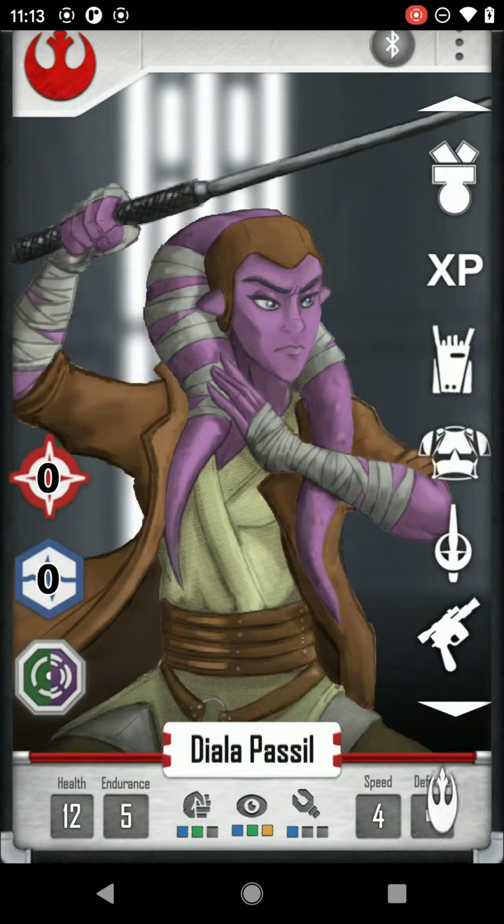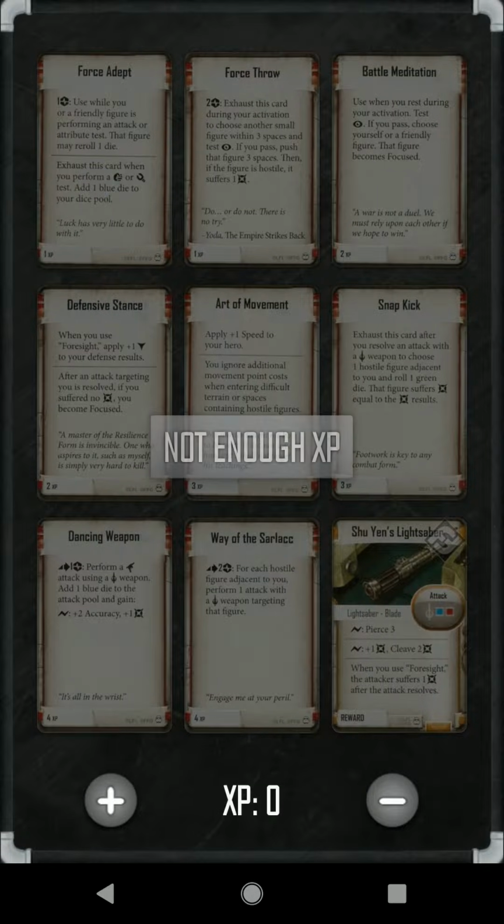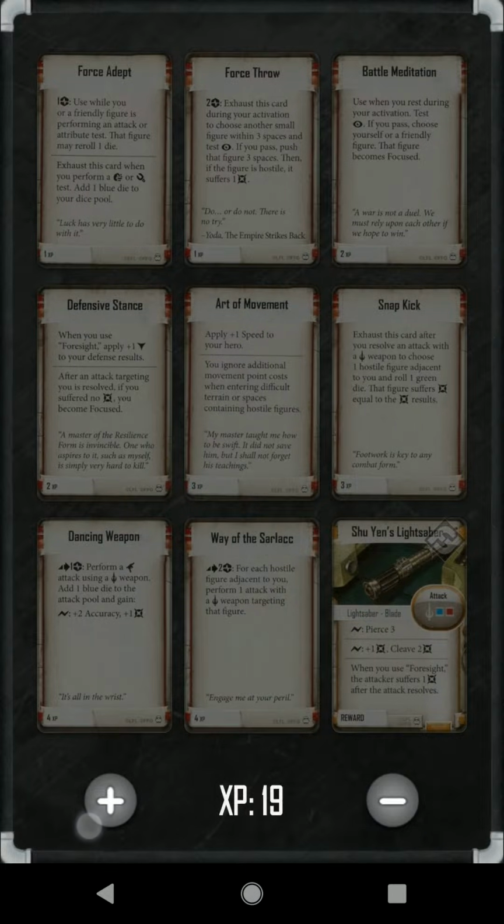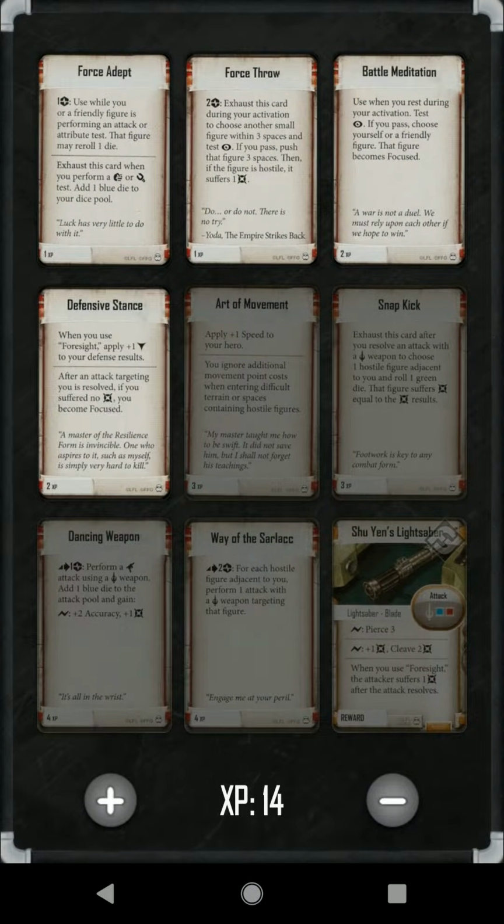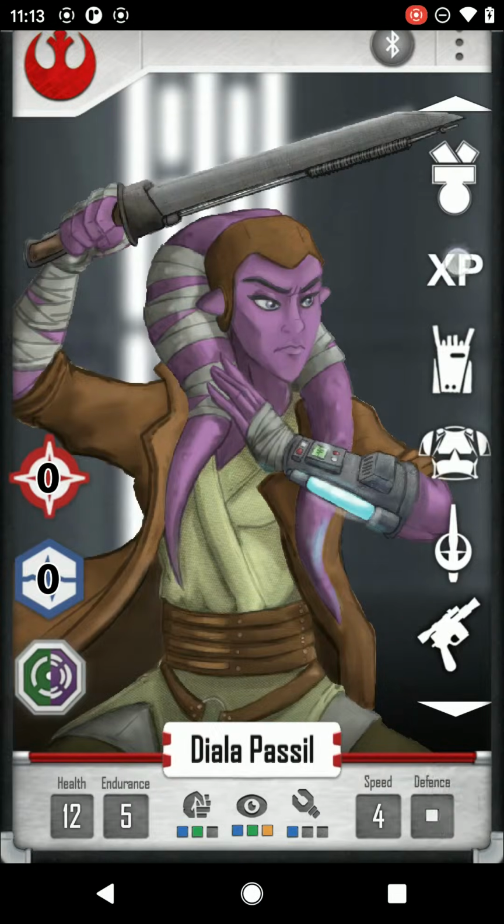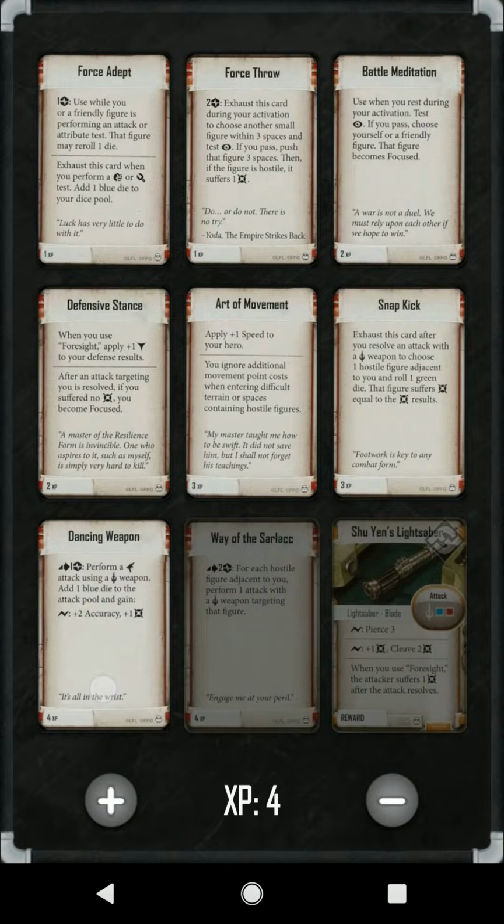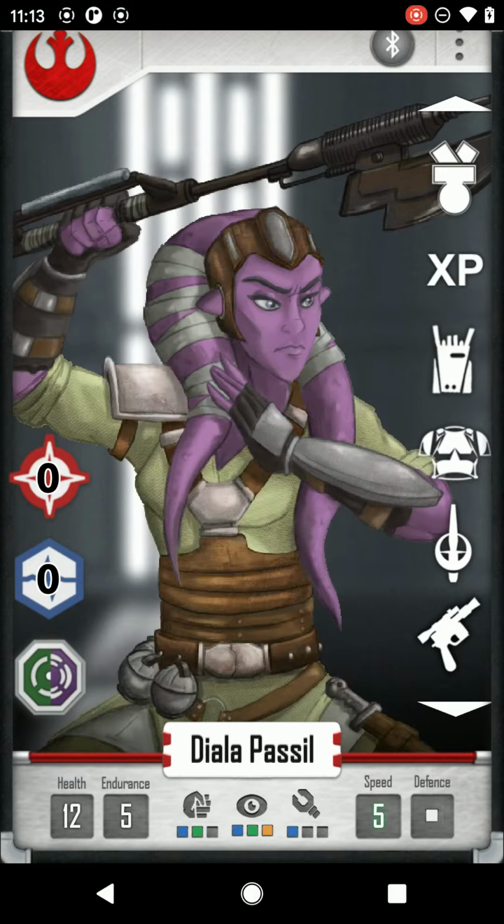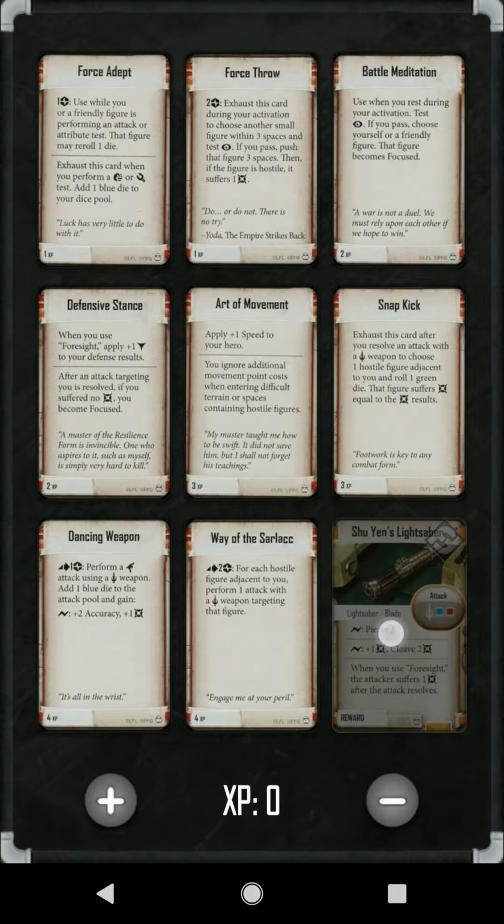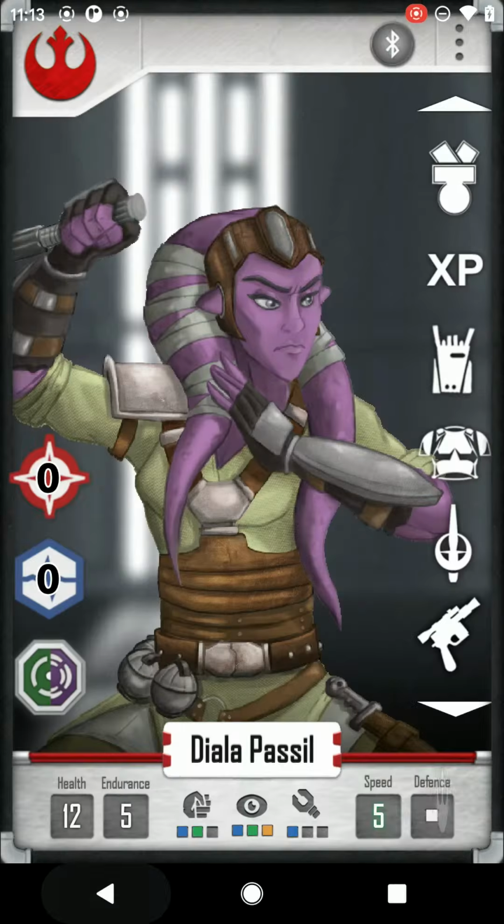We can also add XP by clicking on the XP button. We can add XP with the plus or the minus symbol. Once we have got the correct amount of XP, we can add our skills, and every time we add a skill, it'll change our appearance with the main character. For some characters, if you click their reward, it will create a new picture file for them. In this case, Diala's lightsaber.